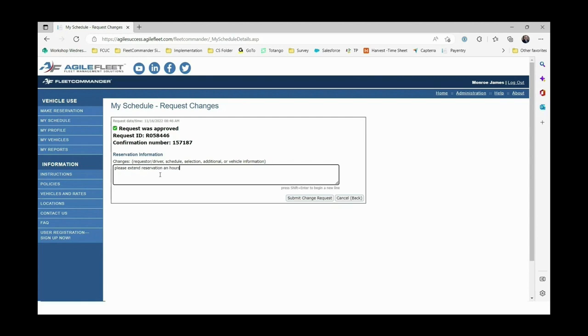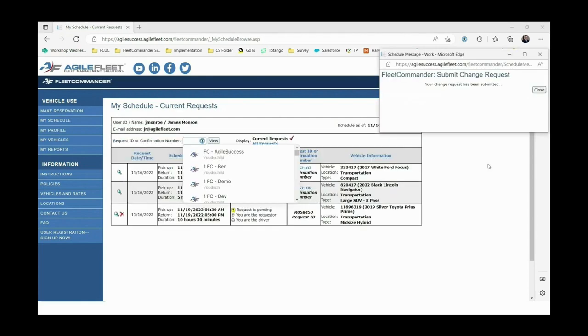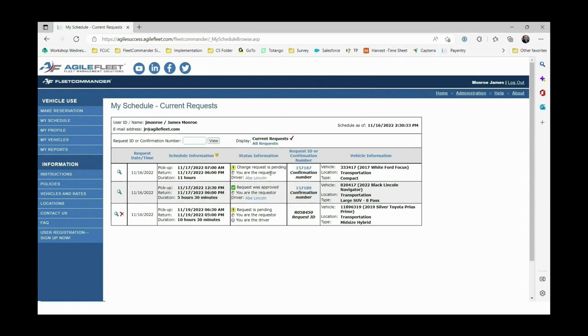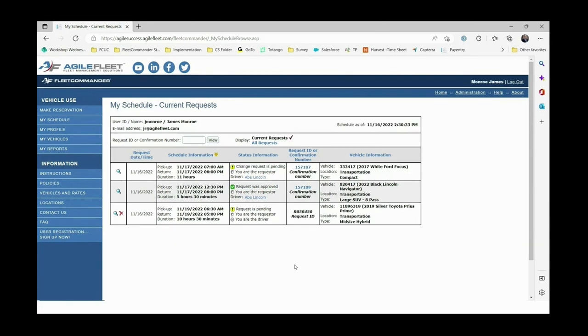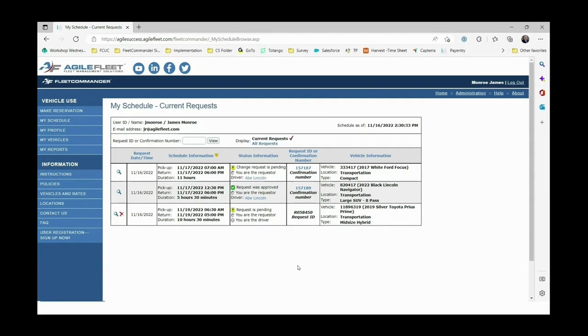Now, those instructions will be sent once you hit submit, but it does not extend the reservation by an hour. And as you can see, rather than that message we saw previously that the request was approved being up here, this reservation has been flagged within FleetCommander for a pending change. That's making a reservation for yourself.